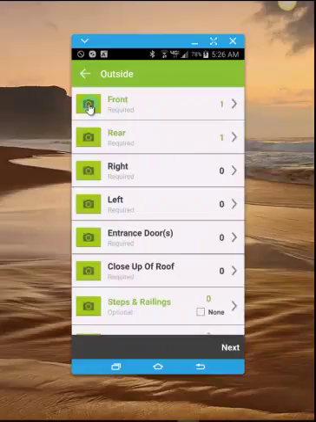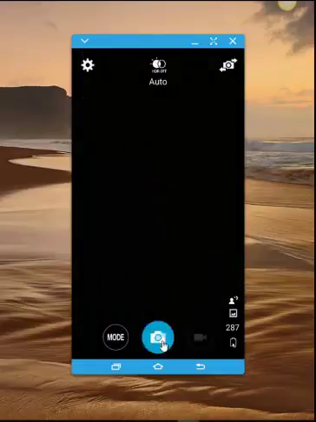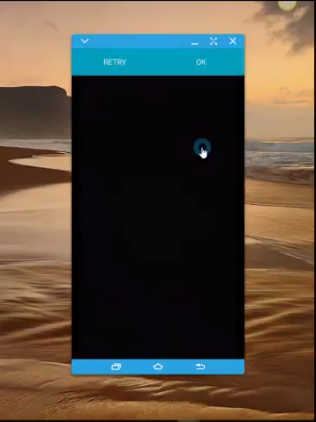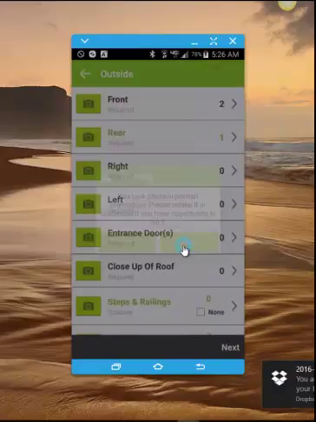Then we do a 360-degree walk around, front, right, rear, left. We're building a visual tour of the building, of the buildings on the property. ViewSpection will guide the inspector to take photos in the landscape mode.